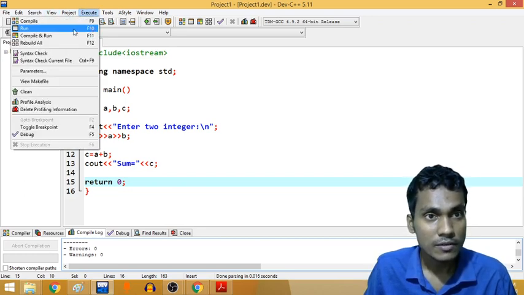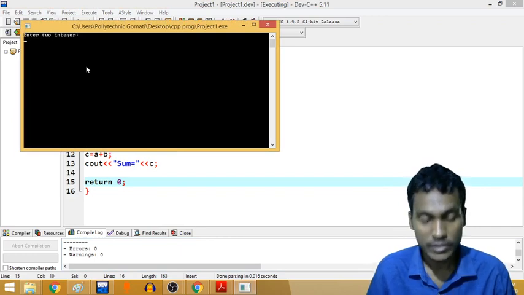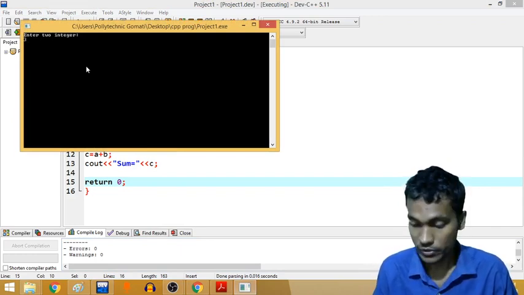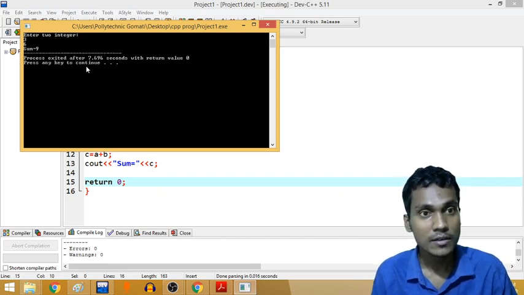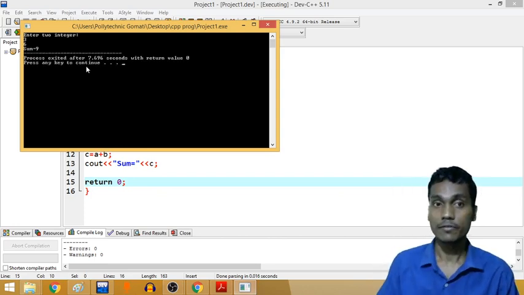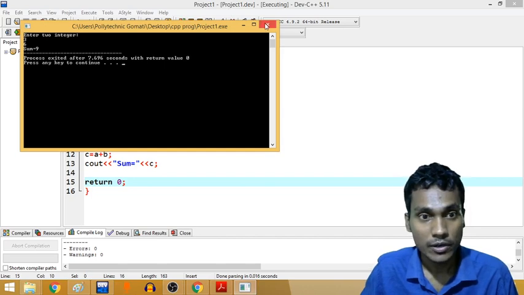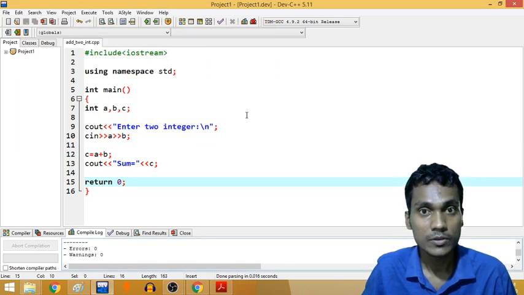So let's run it. Yes, it will ask for 2 integers. Here we are giving 3, enter, and 6, so the result should be 9. Yes, sum is equal to 9. The first program is correct, and we have written the C++ program in Dev C++.